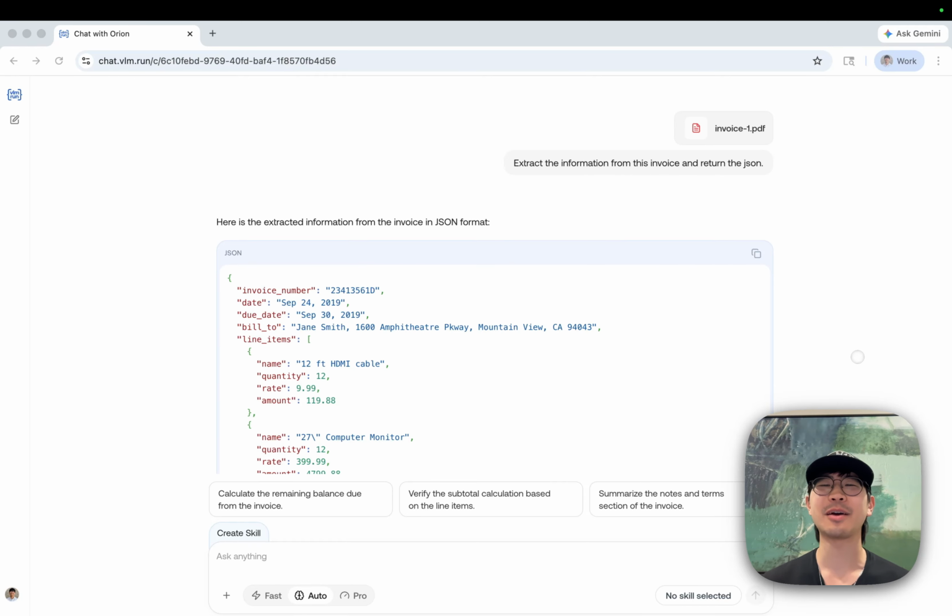Hey everyone, so today I'll be making a video about how to create skills in VLM Run. Skills have become an increasingly hot topic in the AI community. Rather than rewriting chat prompts every single time to the agent to get it to do something, we can consolidate that information into a context which we call a skill. And that skill guides the agent in knowing what to do.